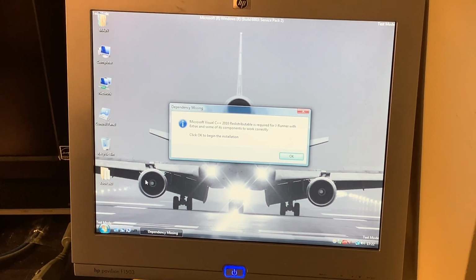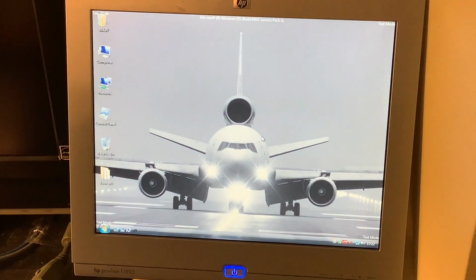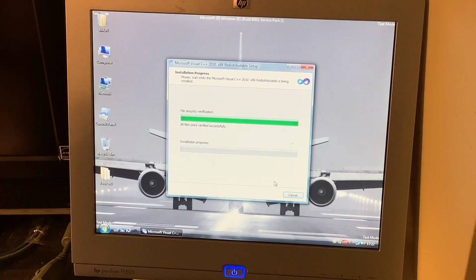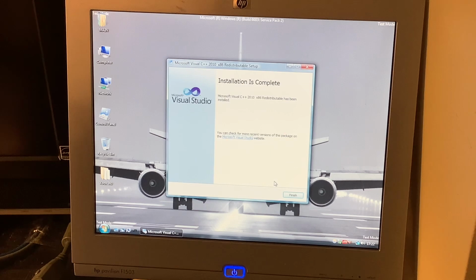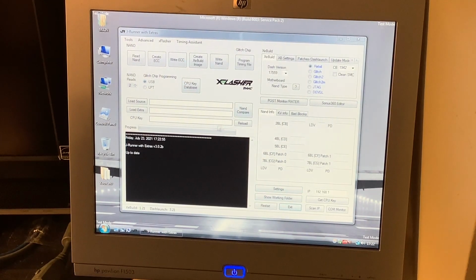If it's the first time you've launched JRunner with extras, and you don't have this C++ redistributable installed, you're going to get this prompt. This is required in order for the software to work properly and connect to the xFlasher. We'll follow the on-screen instructions. It's very easy. Just accept the license terms and click install. It doesn't take very long, as you can see. When it's finished, JRunner will automatically launch.